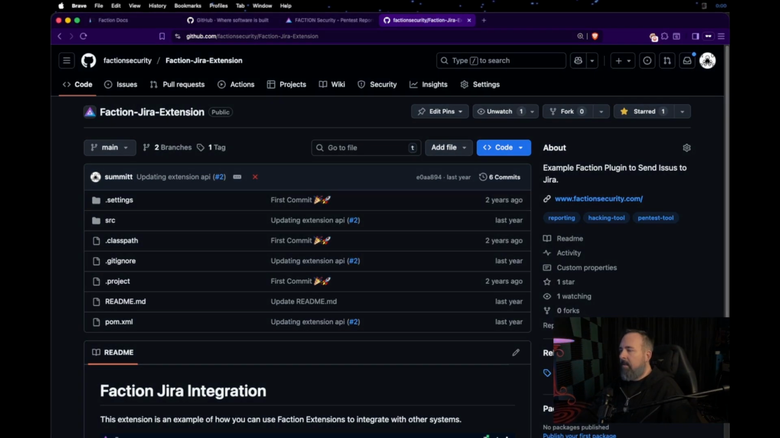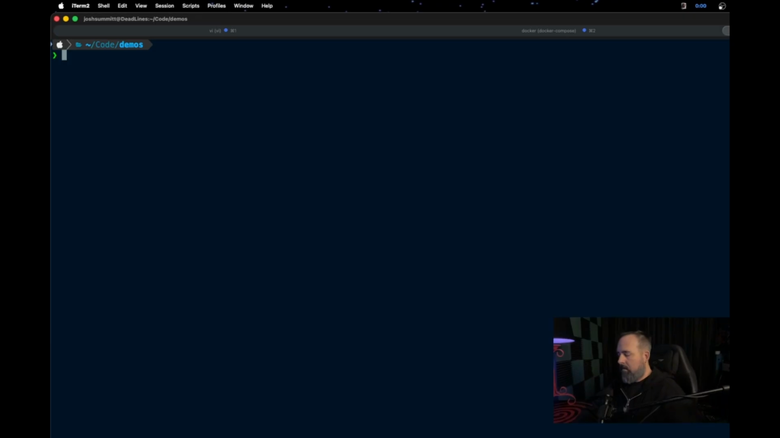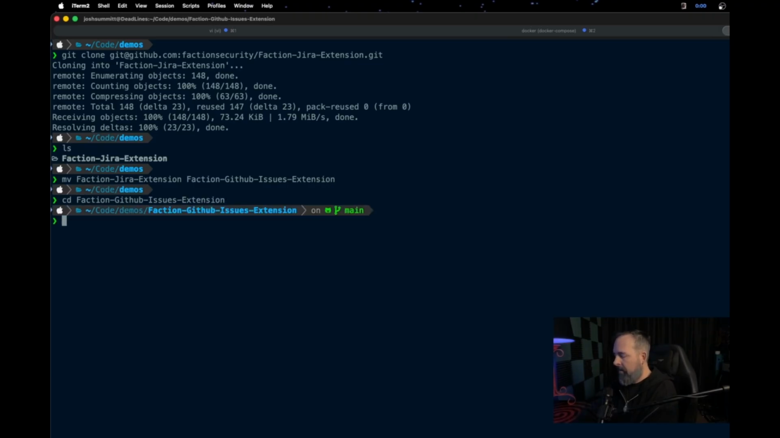All right, so let's clone this repository. And what I'm going to do now, to make it clear, is change the name from Faction JIRA extension to Faction GitHub Issues extension. And then we're going to open it in VS Code.